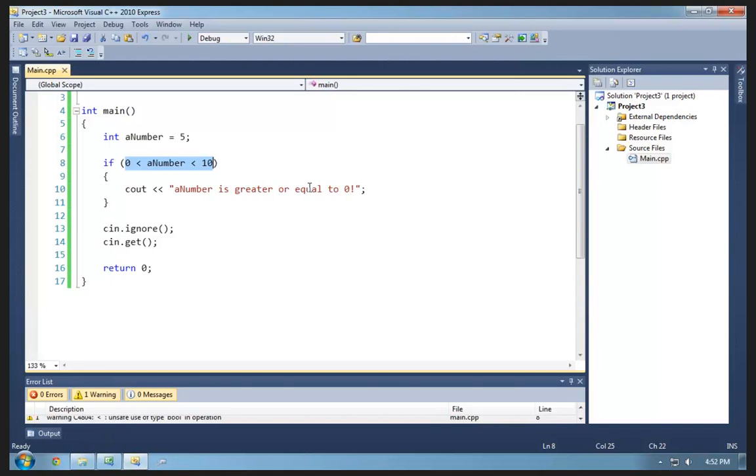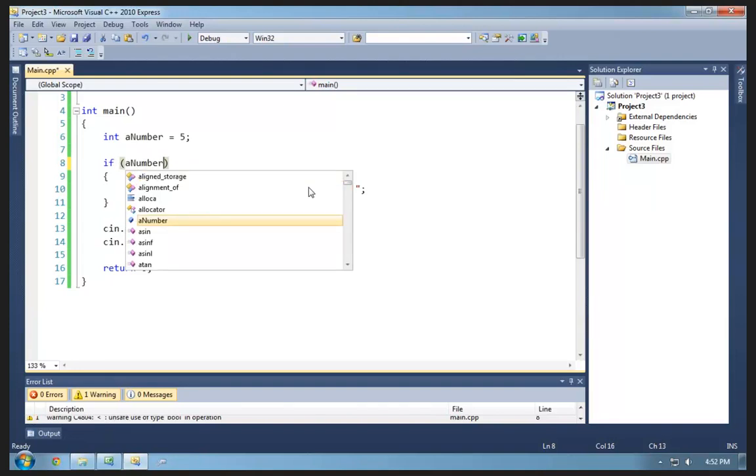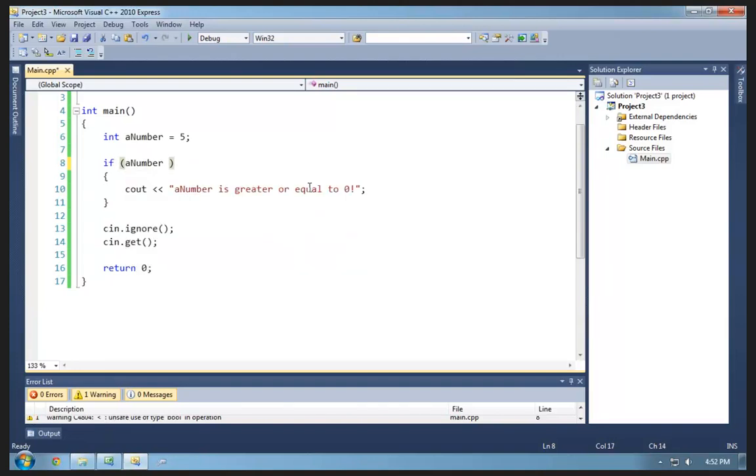So what we can do instead here is we can say if a number is greater than 0 and a number is less than 10. So what we've effectively done is compared a range from 1 to 9. And the way we've done this is with the logical AND operator. The logical AND operator is going to be, if this expression is true and this expression is true, then the whole expression is true.